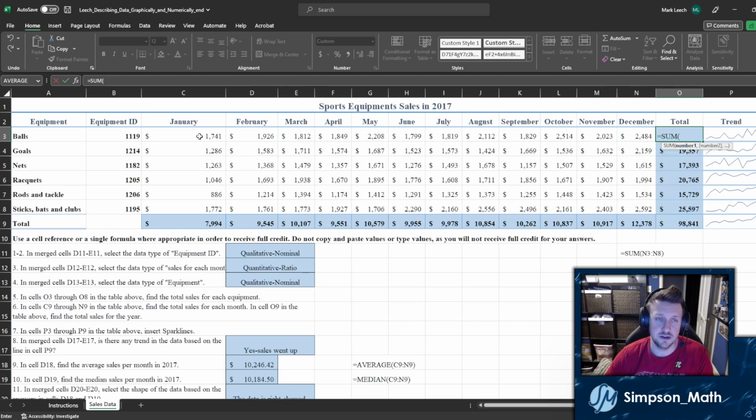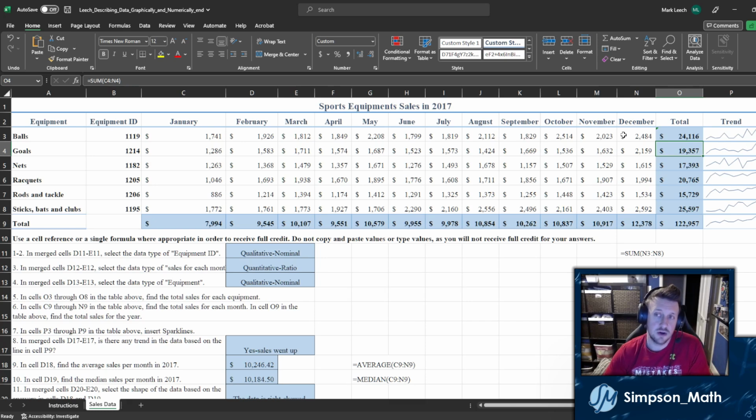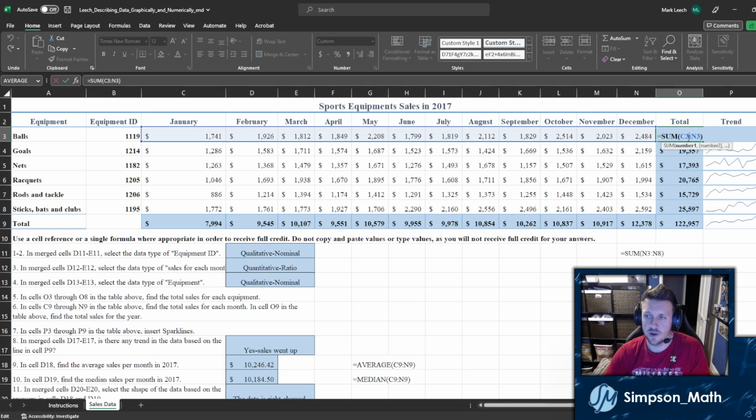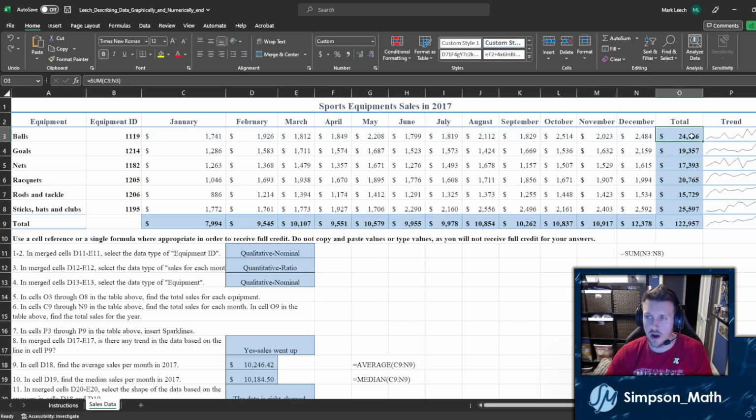There's a few ways you could do this. You could just click and drag. That's the easiest. Click and drag, close your parenthesis, press enter. If you don't close the parentheses, it might get angry about it. You could also, instead of clicking and dragging, just type in C3 colon N3, select it, enter, and it does it.